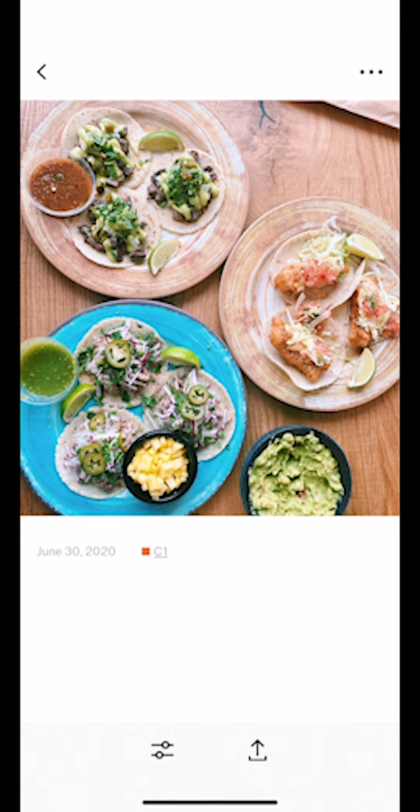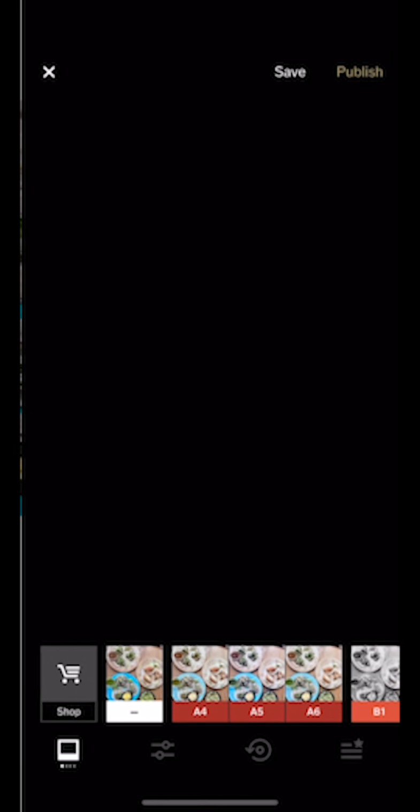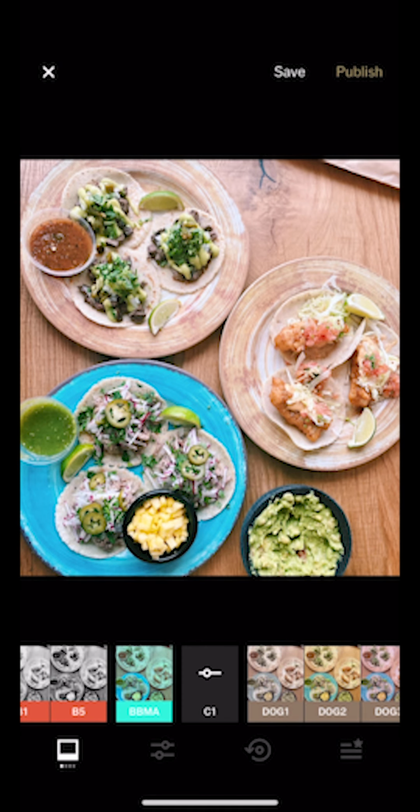And actually, I'm going to go back into it. So this is the edited version. This is the non-edited version. In my opinion, I love how this one looks. It's bright, it pops, but it's not overly edited or taking away from what's in the photo itself. So I'm going to save this.